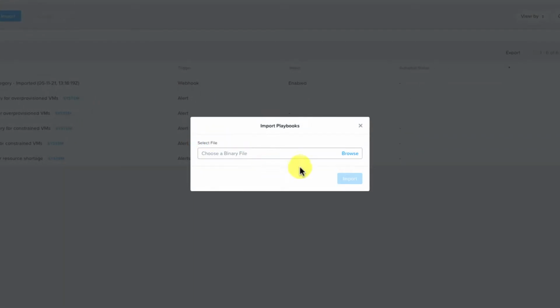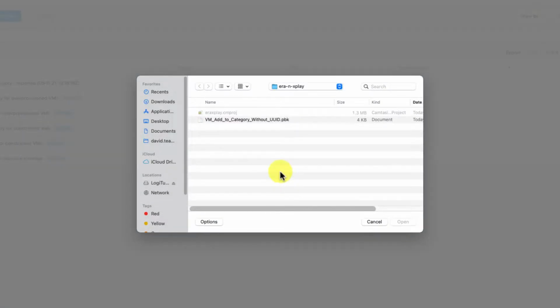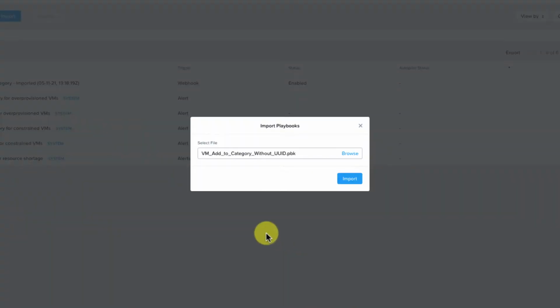We're going to import a custom playbook. This playbook and the scripts we use in this video will be available on the Nutanix.dev site. You can create a playbook inside of Crossplay that will change a category of a VM, however you will need to know the UUID. The playbook we are importing will discover the UUID for us.